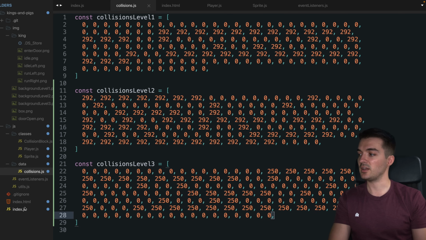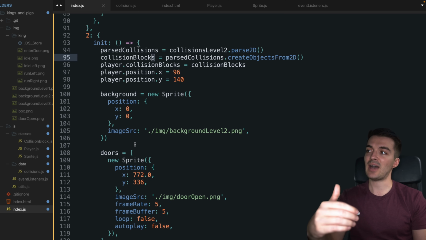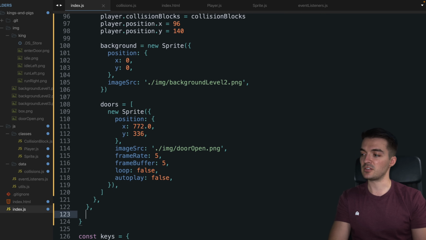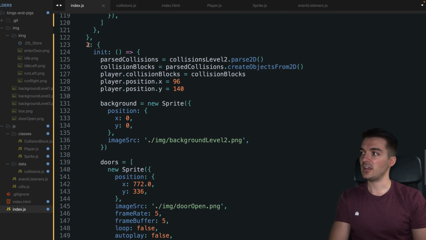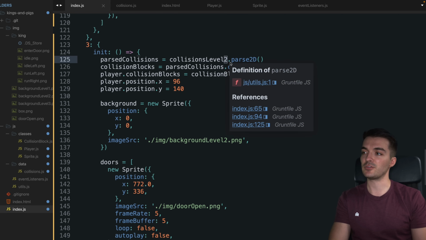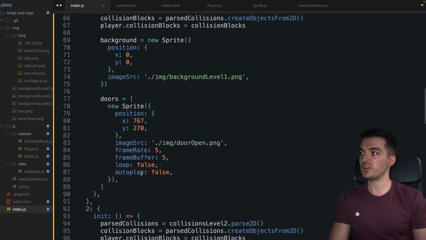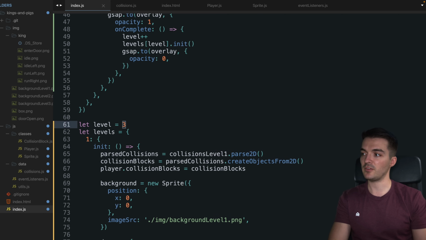And now, within index.js, I want to state what happens as soon as we go to level 3. So let's create level 3. I'm going to copy level 2, paste it down below, and change the 2 to a 3. And now I don't want to select collisions from level 2, I want to select collisions from level 3. So to test that this is working, I'm going to find my levelLet, change level to 3 by default.